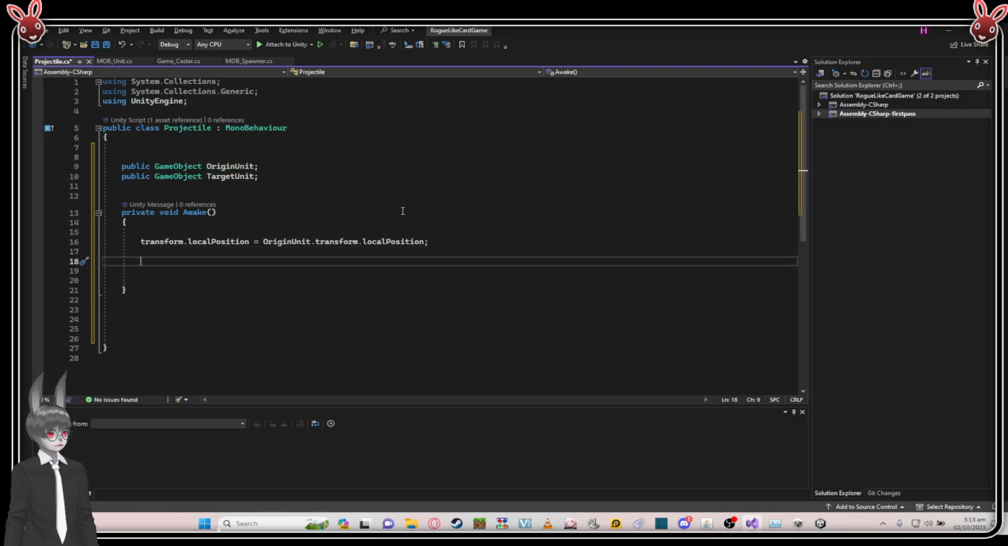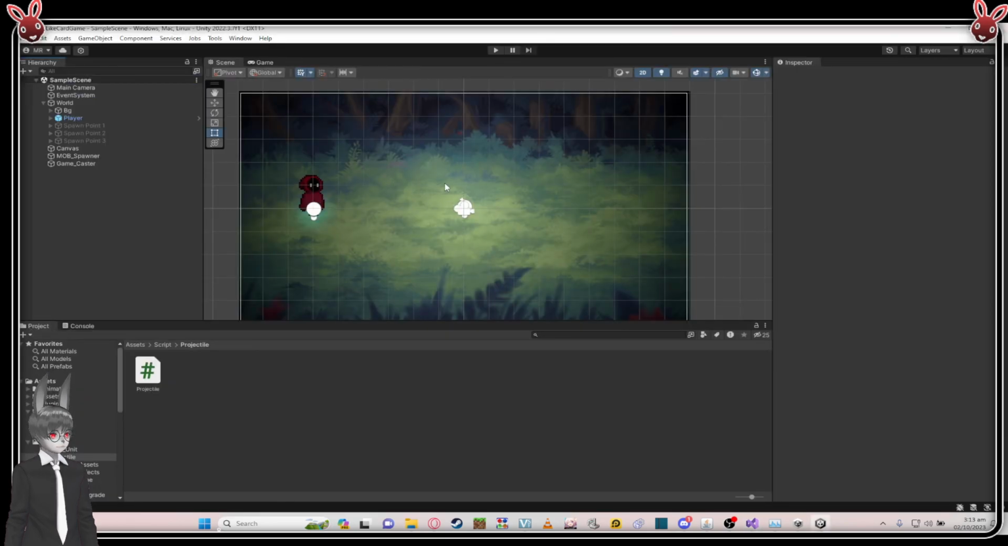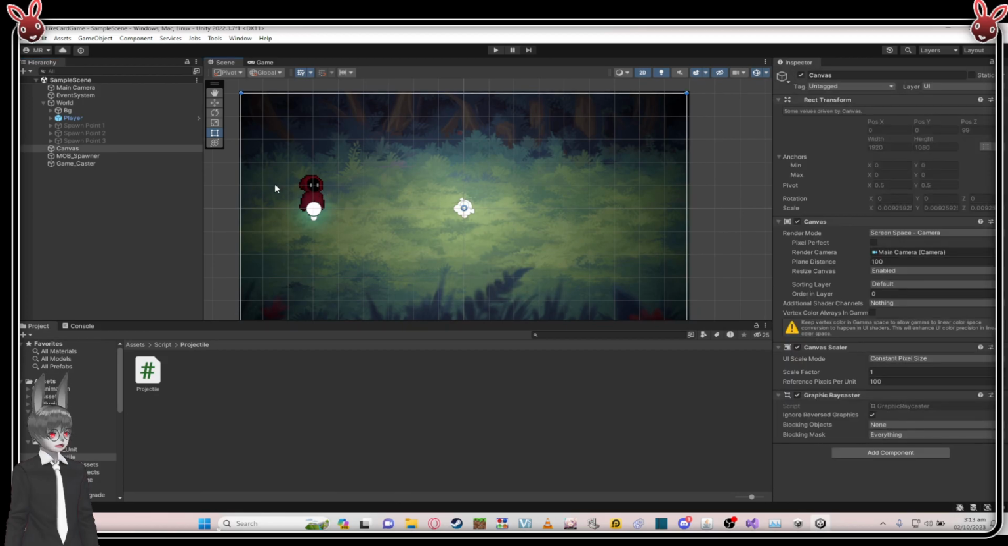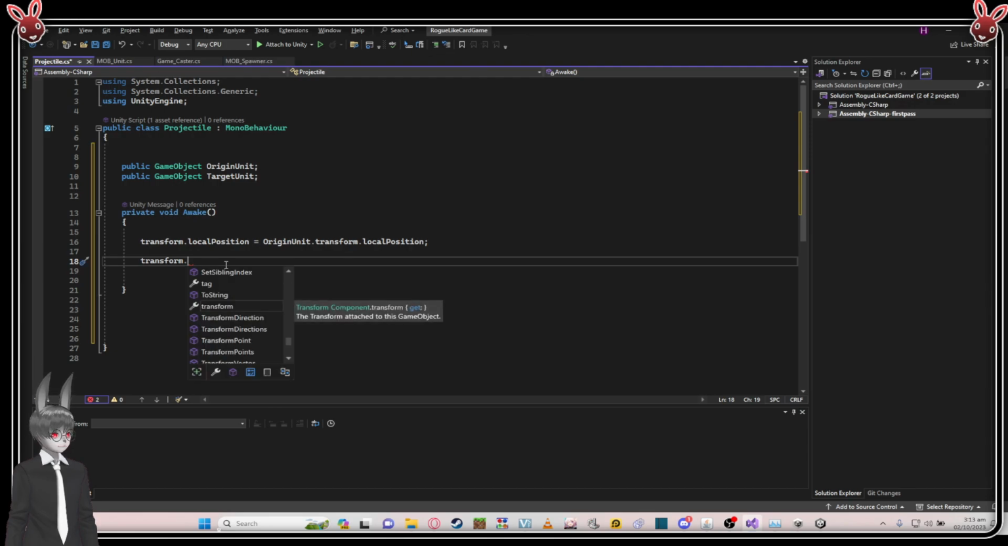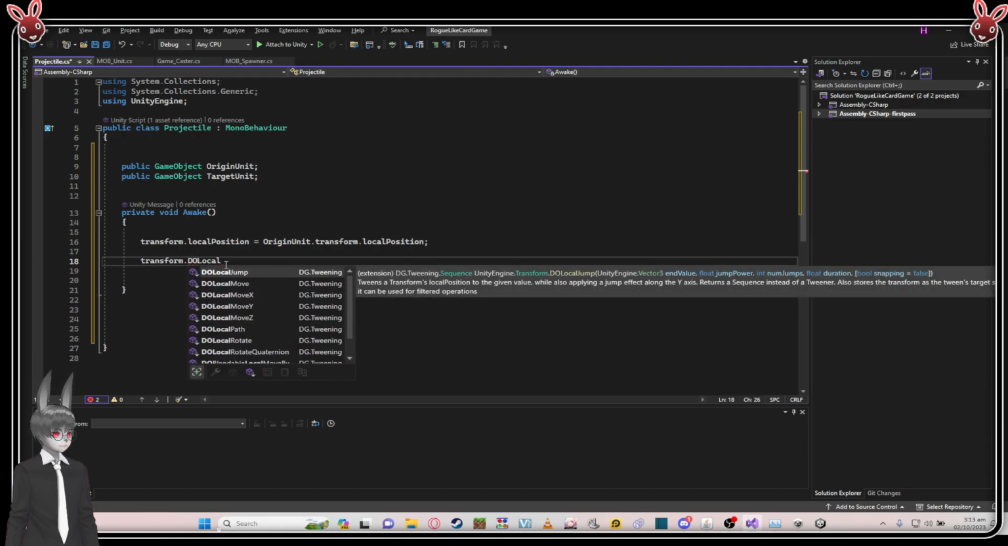So what we're gonna do now is after it generates the projectile, it will teleport here and then shoot from there. That's what's gonna happen. I can't English anymore. Anyway, yeah, that's what's gonna happen. Okay. Now, after doing that, we're gonna go for transform.DOLocalJump.